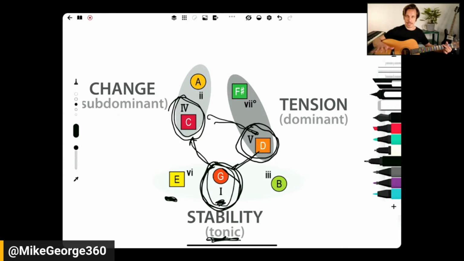I'm going to play it again without talking over it so you can hear it a little better. And notice how these chords serve the roles that are labeled by the respective groups. So we're going to start G, C, D, come back to G.